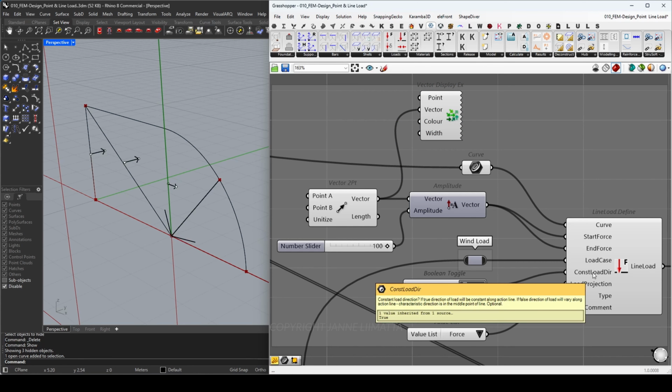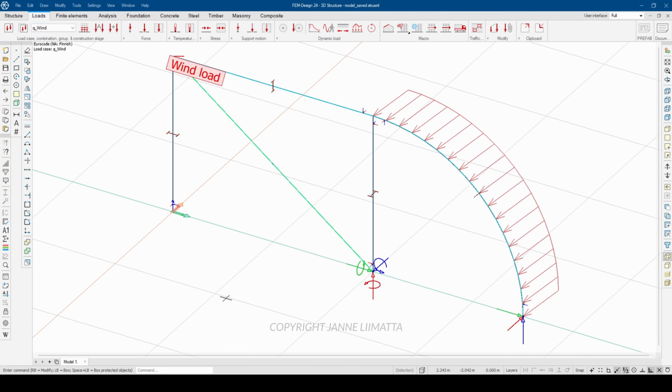When the input is set to true, the direction will be constant along the action line. When we open the model, we see that the direction is consistent along the beam.